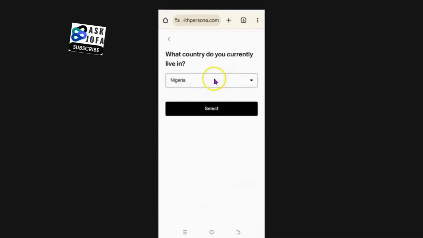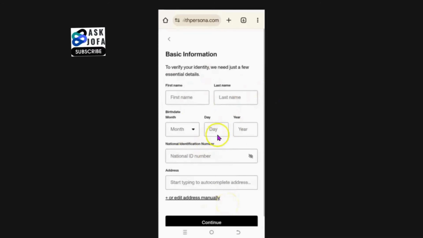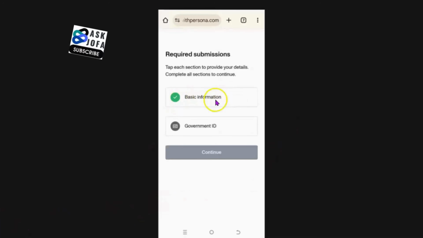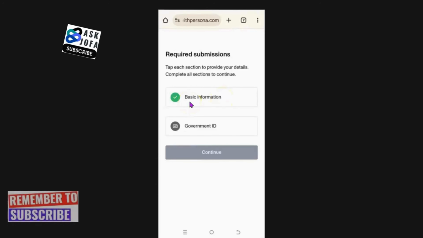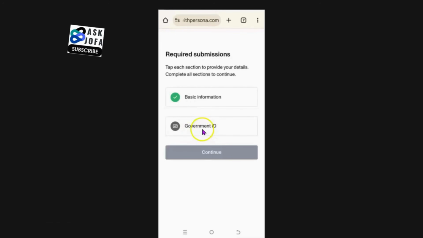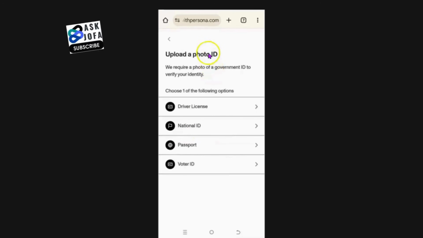You select your country, you fill these forms: your first name, last name, month, national ID, and you click continue. With this basic information, you will enter your government ID number. If you are from Nigeria, your NIN number will do, and your full location address. Ensure that it is the same as on your NIN. Then you tap government ID and click continue. You can see you have a choice of driver's license, national ID, passport, or voter's ID. So you choose any that is relevant to you, especially if you are from Nigeria. If you are from another country, the nature of your ID card may be different.